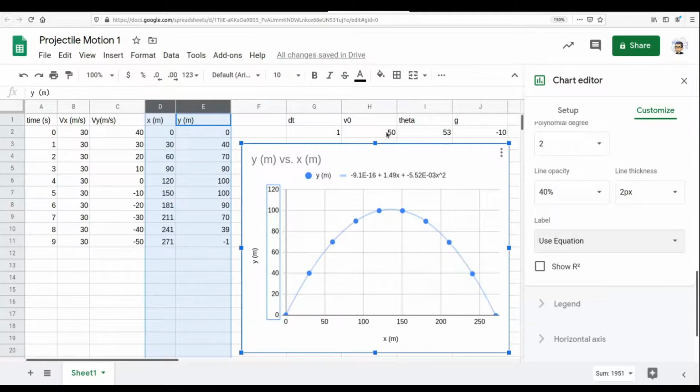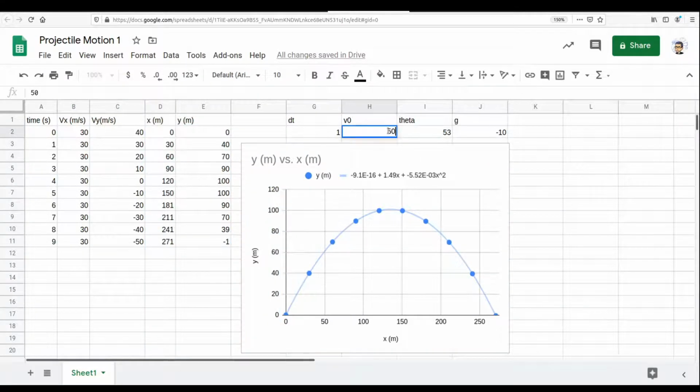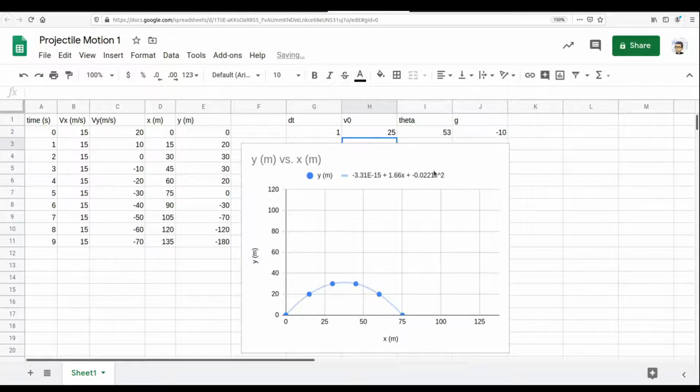Now, because of the way I used those dollar signs, I can reduce the launch speed from 30 to, say, 25. I notice I launched to about 271 meters. Let's adjust the initial speed to half that value. And now I can see the particle is landing at 75 meters.